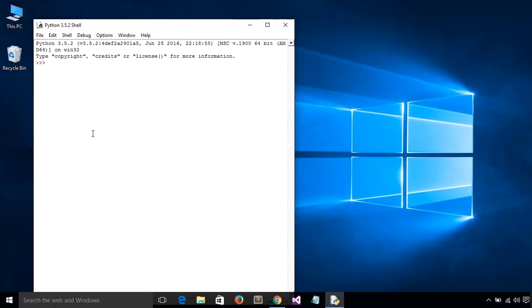Mostly Hello World is the first program that we write when we learn a new programming language. And in Python, believe me, this is just one line of code. So all you have to do is write one line of code and it will print Hello World. So write print, bracket, double quotation and Hello World, bracket close.